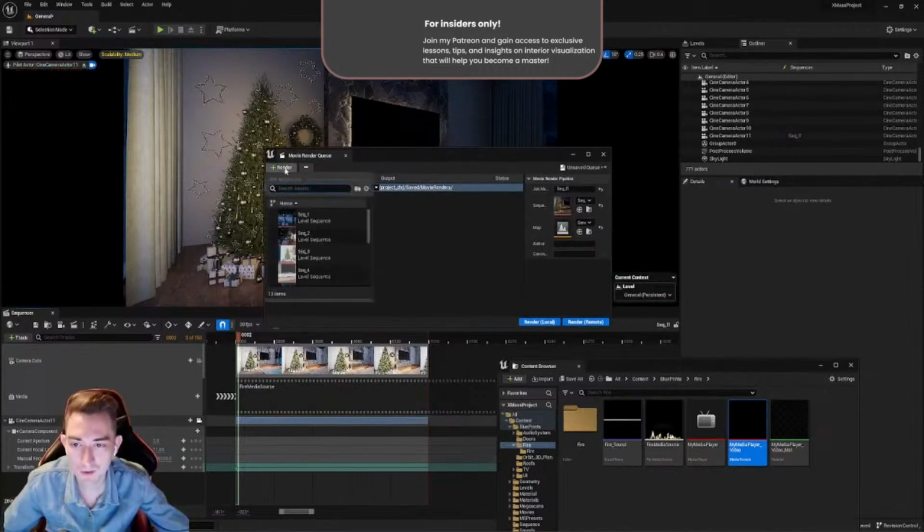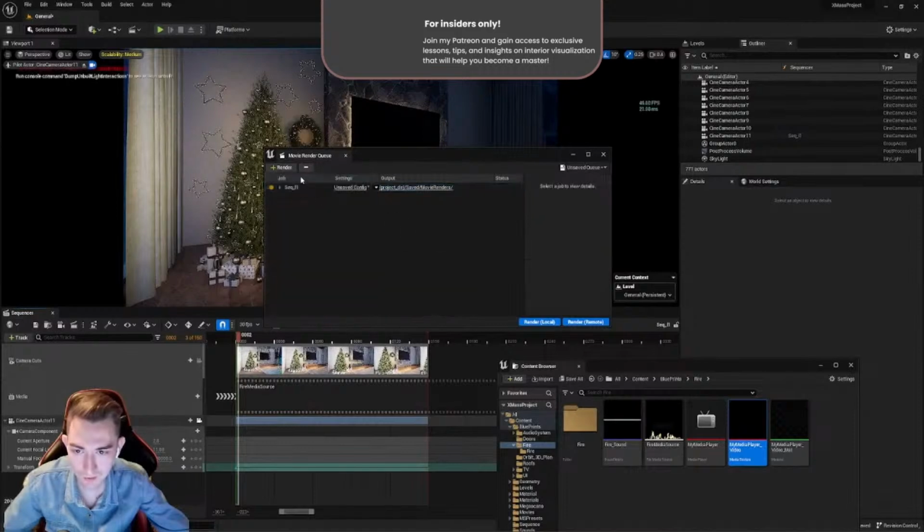We can click on the plus Render here and add some other sequence that we have previously configured. In other words, we can configure all the sequences and then add them here and put them on the render. Everything in this list will be rendered. What we don't need to render, we disable.